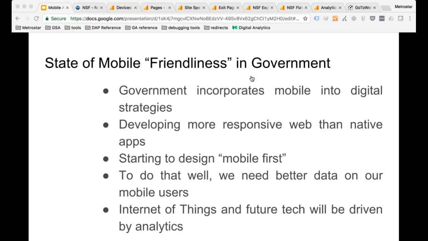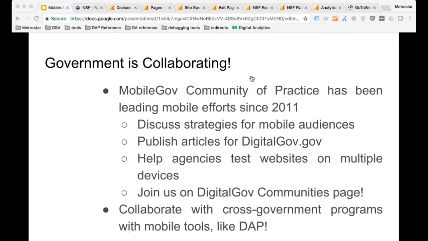And now, Tim has been very gracious enough to let me plug. So Freddie, if you can take it to the next slide, I'll talk a little bit about what we're doing government-wide to collaborate around mobile. As Tim said, I've been leading the Mobile Gov Community of Practice since 2011. We've discussed strategies for mobile audiences. We've really talked about native app versus mobile web.